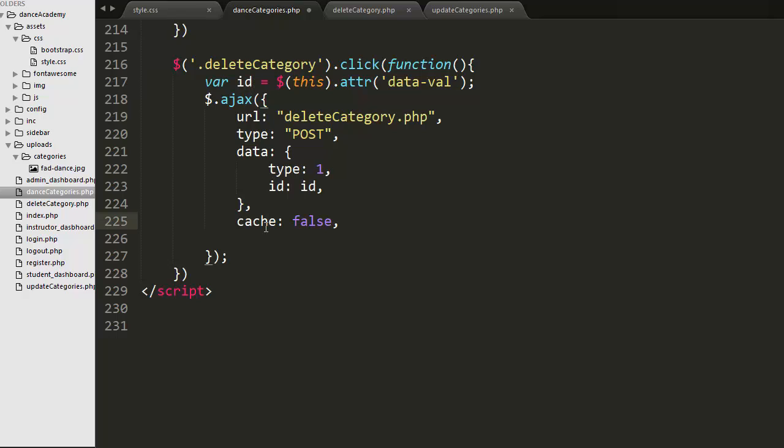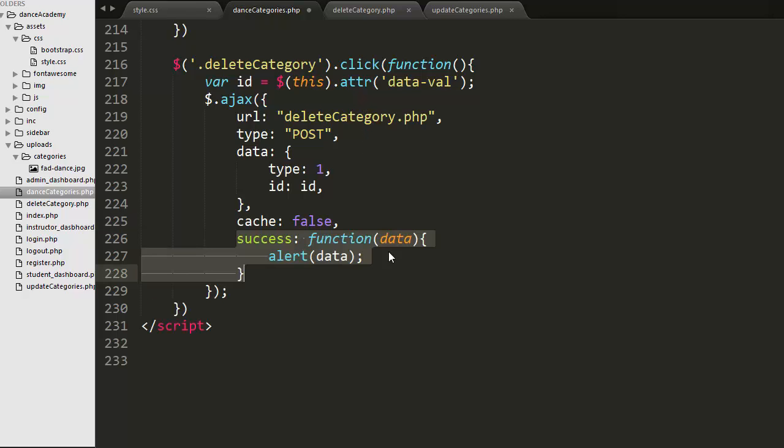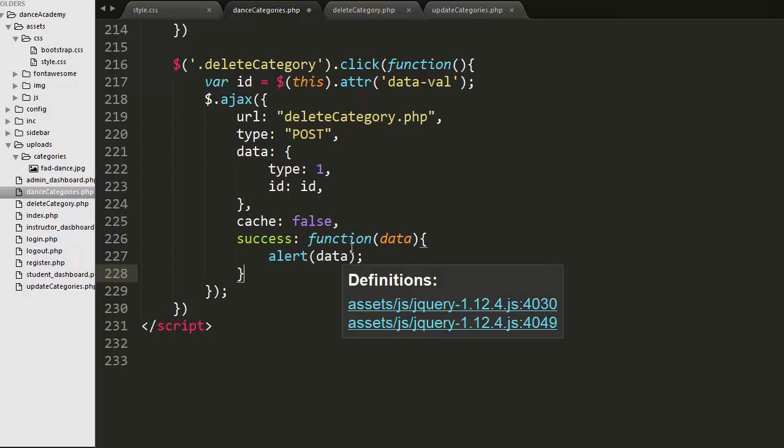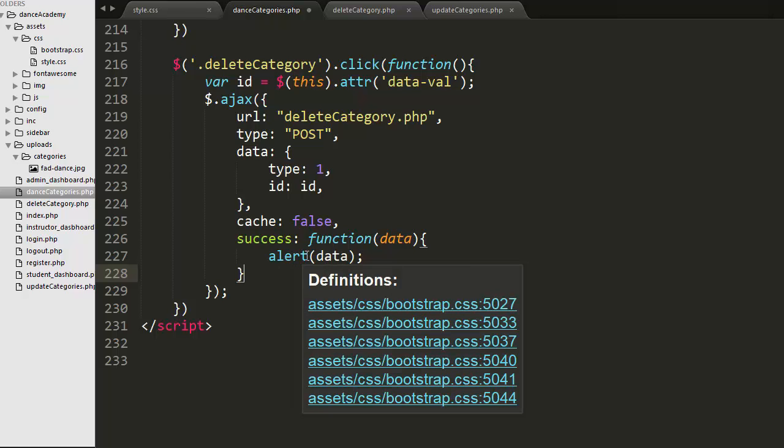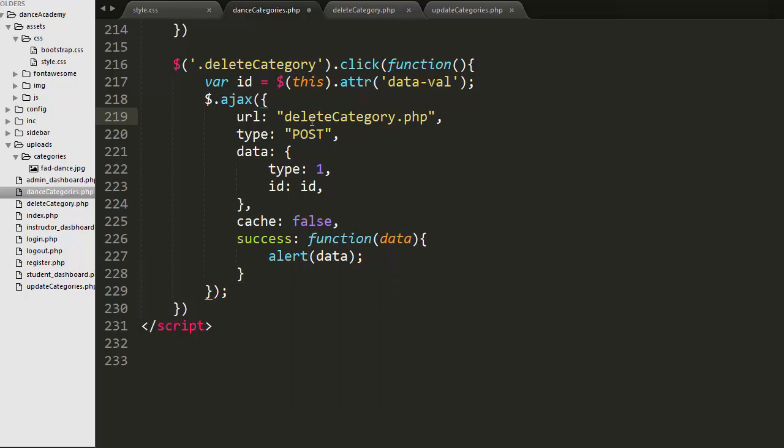And if everything works fine, if the post request successfully gets made to this PHP file, and if that record successfully gets deleted, then I will get a message as category deleted successfully. Okay, so here I have written the name of a PHP file, delete category. Okay, that means I'm sending a post request to this URL. So now I need to create this delete category PHP file. Okay, so here let me just save it.